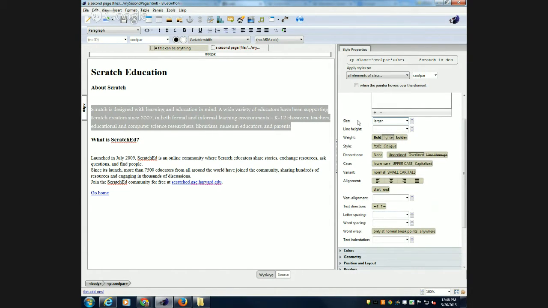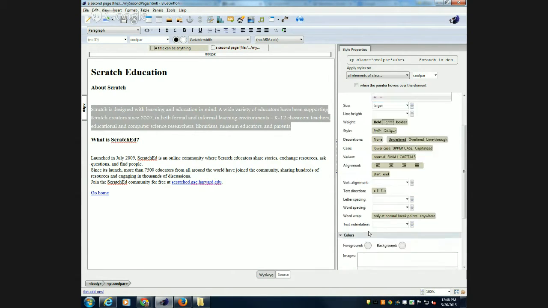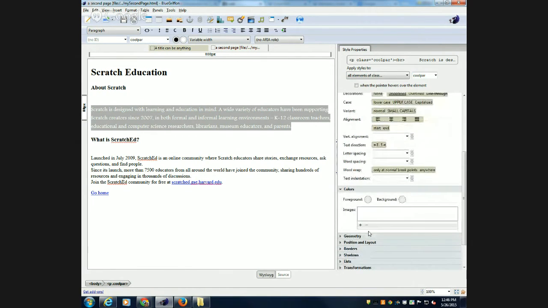Notice that color isn't in the general section here. But if you look down a little farther, it has colors. So here, would I be playing with the foreground or the background color if I wanted to change the text? Any thoughts? Text be the foreground or the background? Foreground. It would be the foreground because the text sits on the page, which is the background, yeah. So we'd want to change the foreground color.